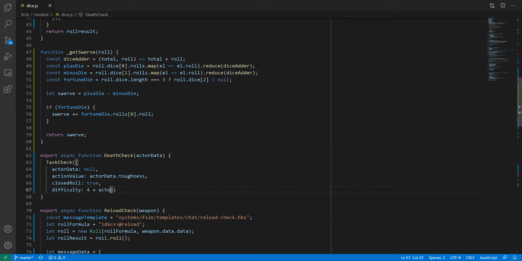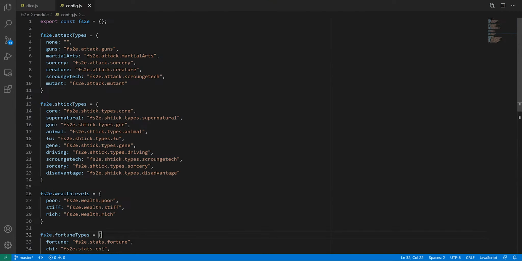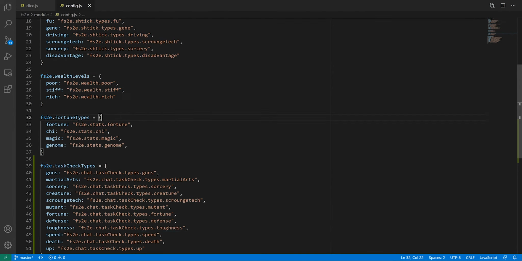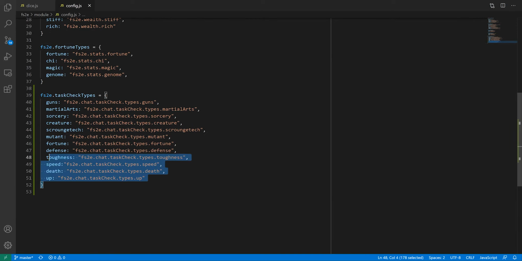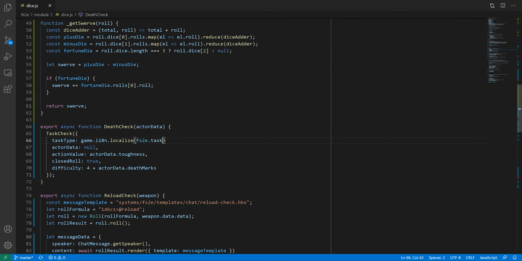To get the task type, we'll do something slightly new. The template expects the strings to be already localized. In the language pack, I've set up a bunch of strings for the different check types, and in the config file, I've created a dictionary pointing to the string paths. In the dice.js file, I'll import the config file at the top, so I can fetch the right string for the def check.